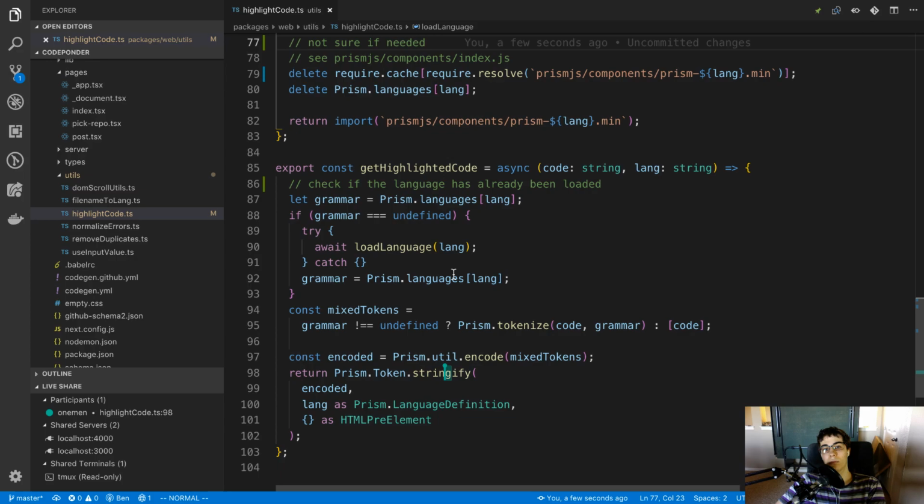So what we do later is just, get highlighted code returns a string of HTML. It's one string of HTML, yes.